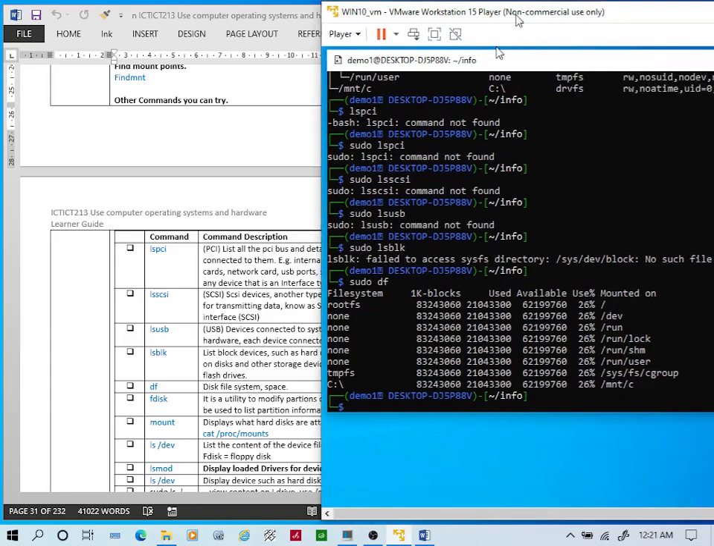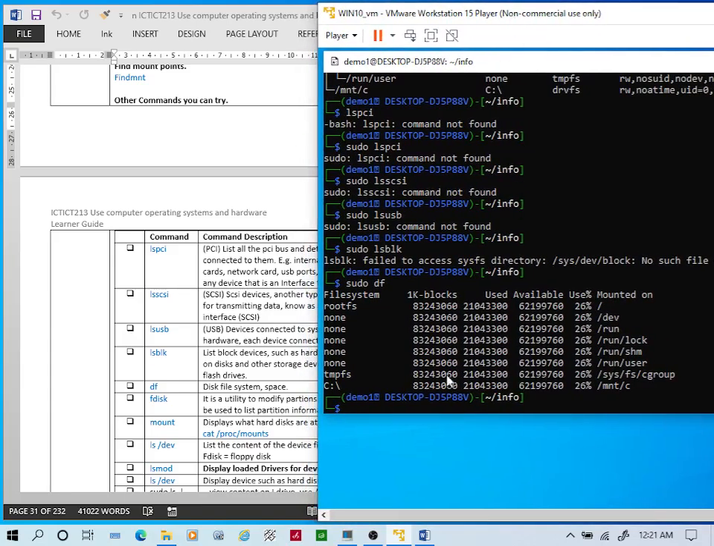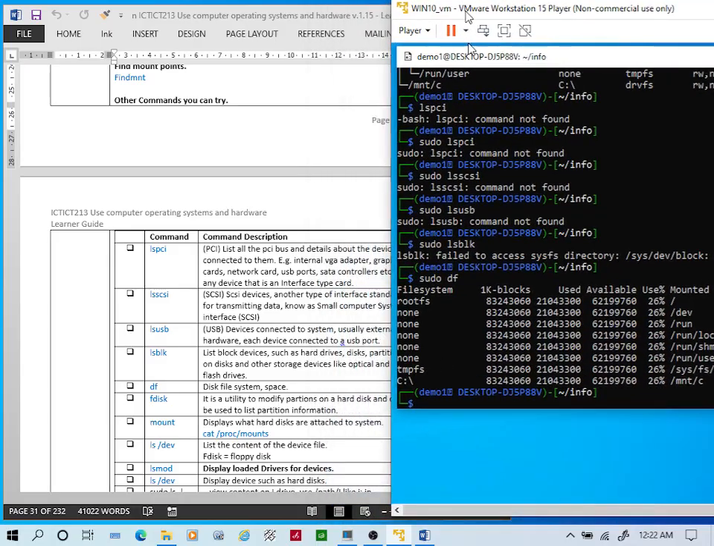Disk file system. So root file system and the mount point, mount C, and other mount points which don't have any names. But we have the temp file system. So when we installed a swap disk file, I think that's what that is, temp file system. That's the swap disk, if I'm correct.